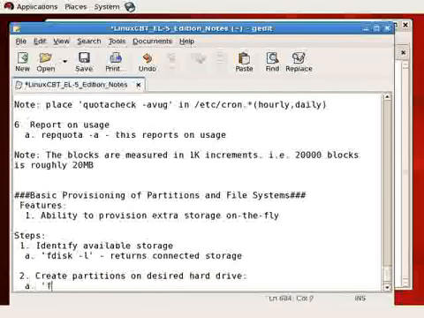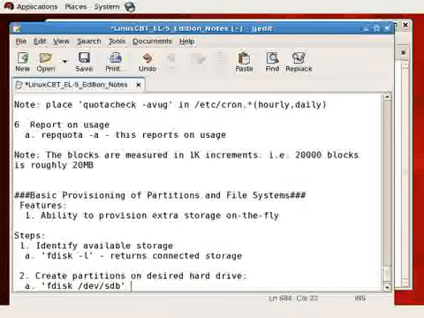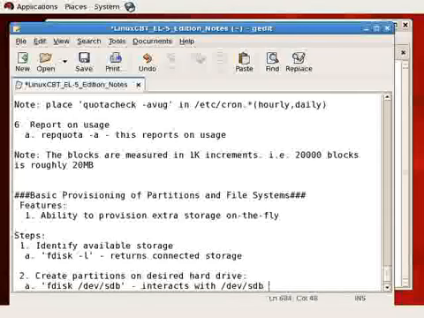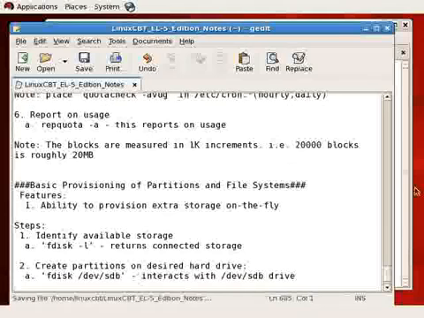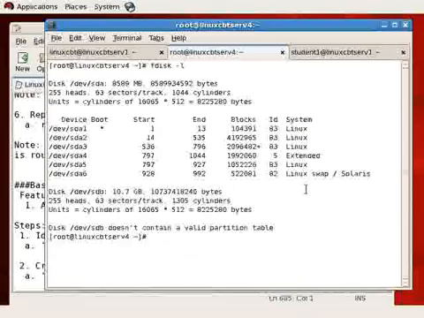And to do so, we'll execute fdisk followed by /dev/sdb for the second SCSI hard drive. In this case, it happens to be a SATA drive. So fdisk interacts with the /dev/sdb drive as opposed to /dev/sda or /dev/sdc or some other drive. So it's fdisk /dev/sdb.